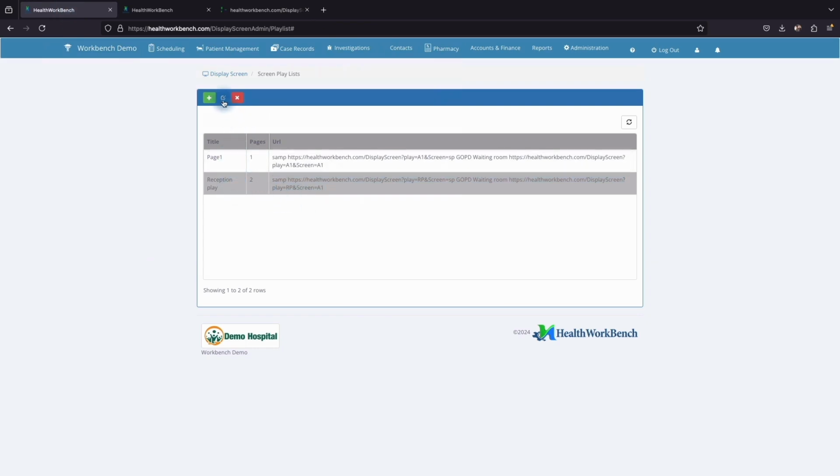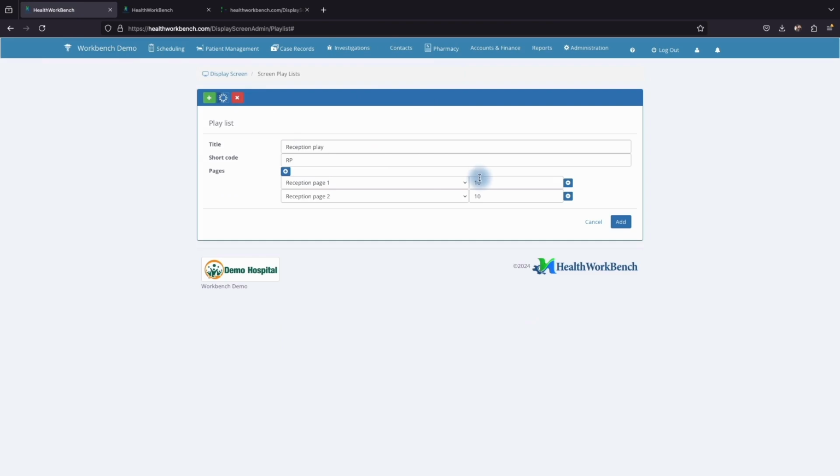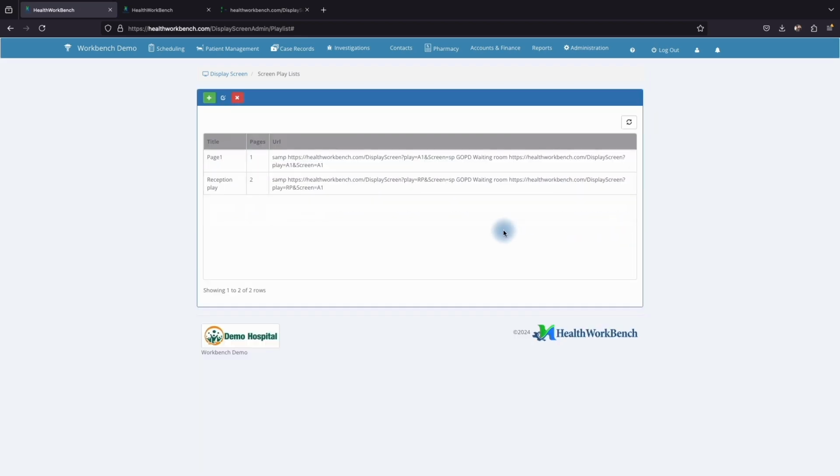You can always come back to edit and increase how long it stays. Let's say I want to make it 20 seconds. And then make this one 20 seconds. Each video will stay for 20 seconds before switching.